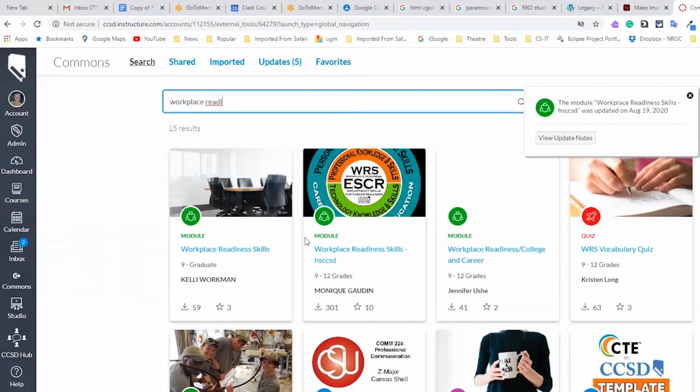Now you can import it from this server, but it would be best if you're on the high school server. That was part of the issue with the content not being able to play. Okay, and it does have update notes on that one as well. So that is how you add it into your courses.